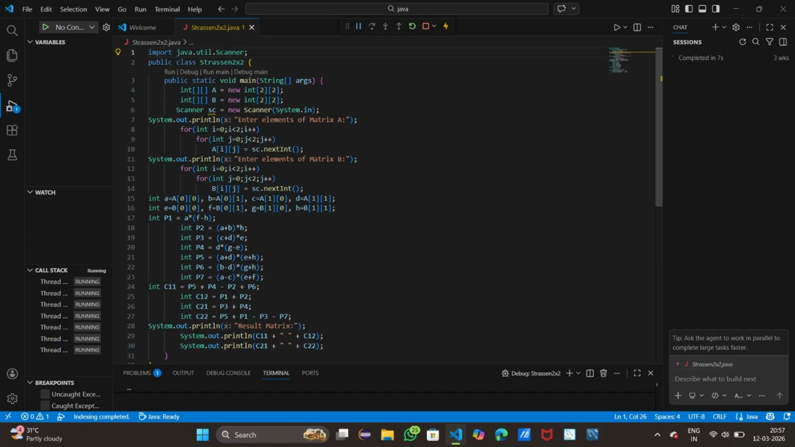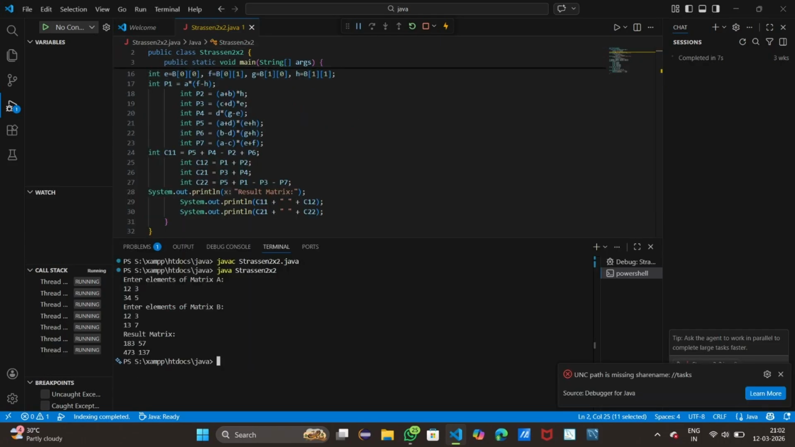If the size is greater than 1, the program divides the matrices into 4 submatrices A11, A12, A21 as we saw in the algorithm. After dividing, the program calculates the 7 intermediate products P1 to P7 using recursive calls. Each P value is computed by calling the same function again with smaller matrices. Then, using these P1 to P7 values, the program calculates the result submatrices. Finally, these submatrices are combined into a single result matrix, which is the final output. I will show the output in the next slide.